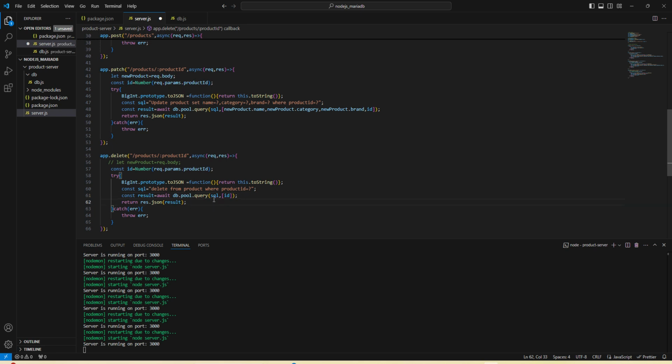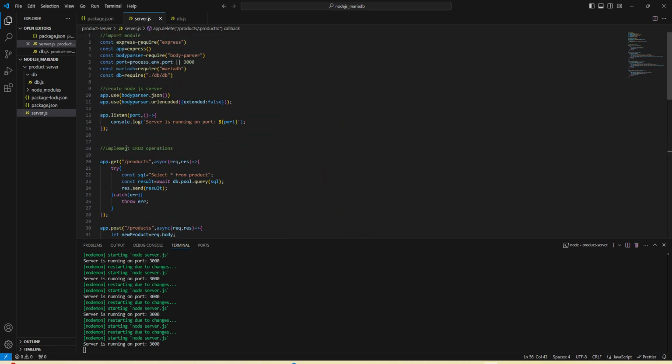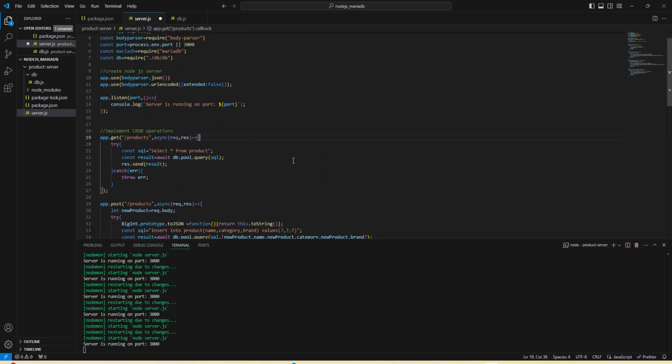Now we are going to pass this delete SQL, and this is the id as an input parameter. With this we are done with our delete API. Fine. We can save it. Now with this we are done with all the CRUD operations. Now let us test it using Postman.